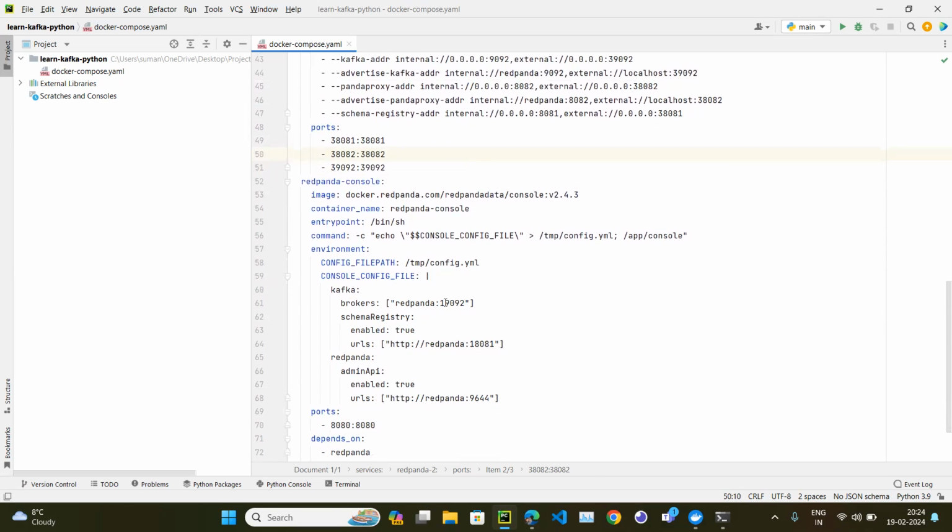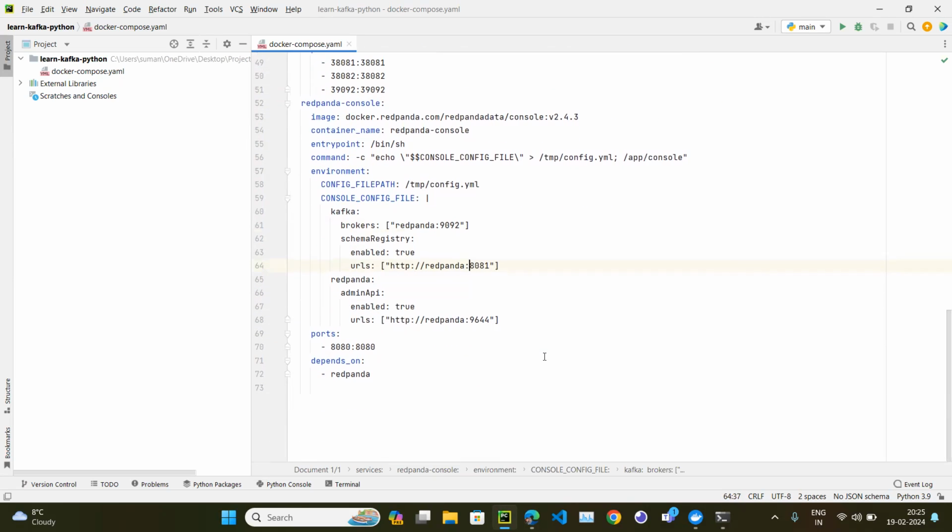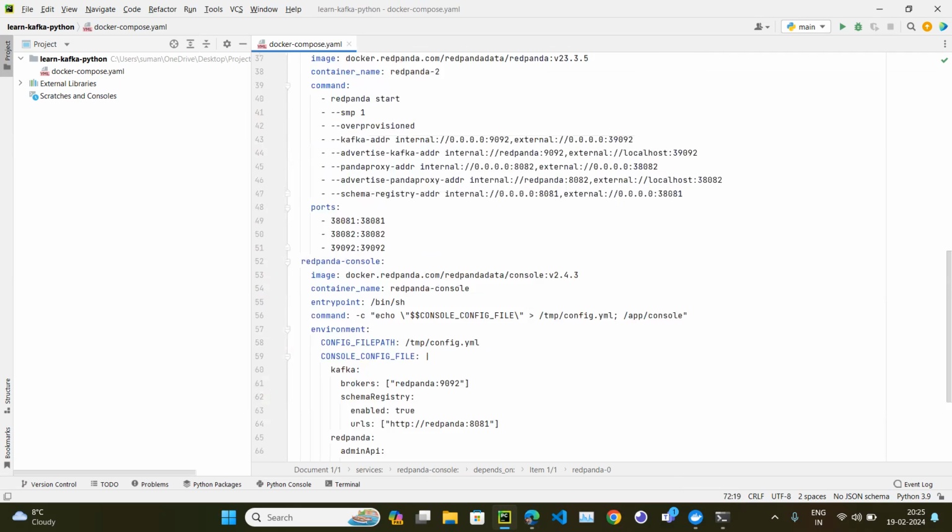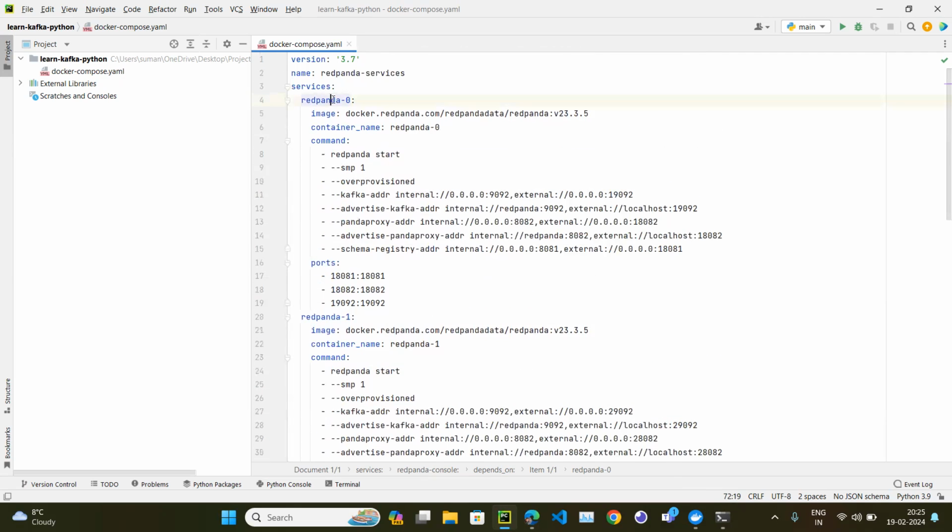So instead of 19092, it should be 9092 because this is the internal communication, and it should be 8081. That's fine, so we have done that. And one more thing. Now it depends upon Red Panda. Instead of Red Panda, it should be Red Panda 0, because our name is not Red Panda. It should be Red Panda hyphen 0.